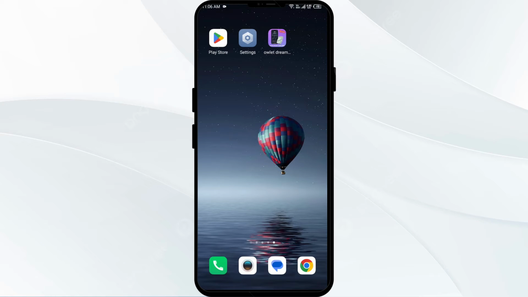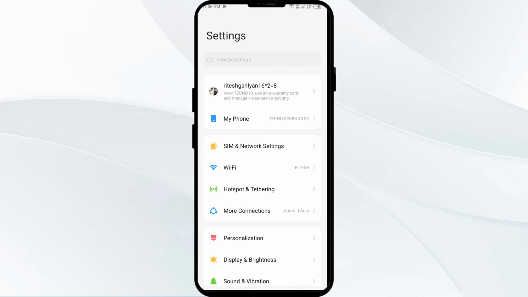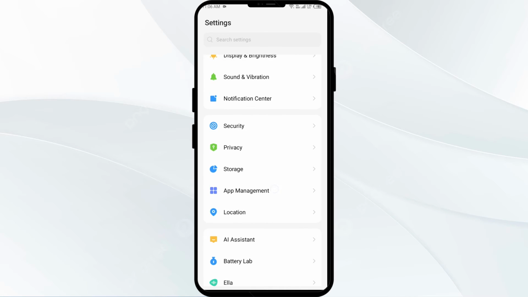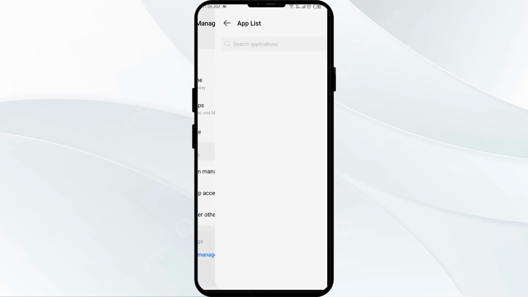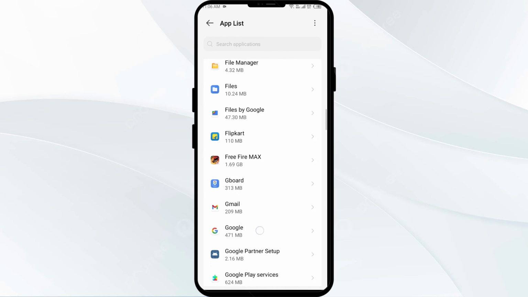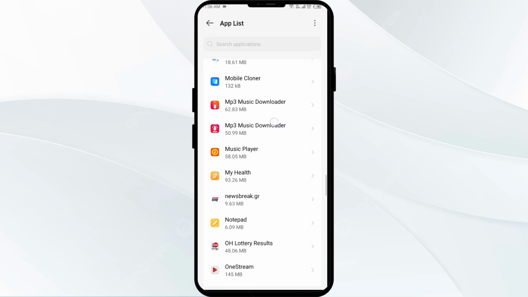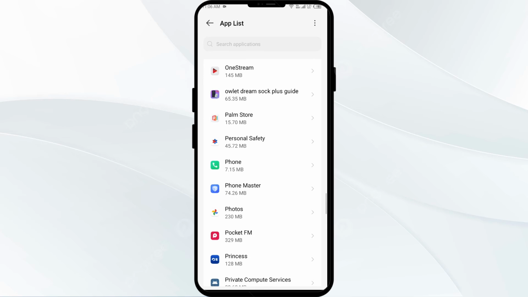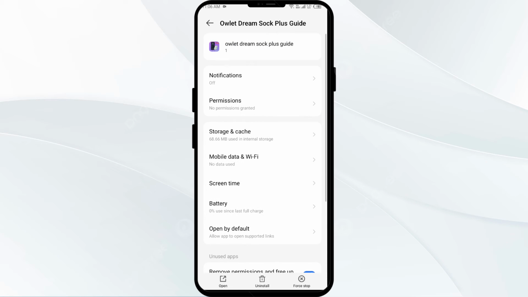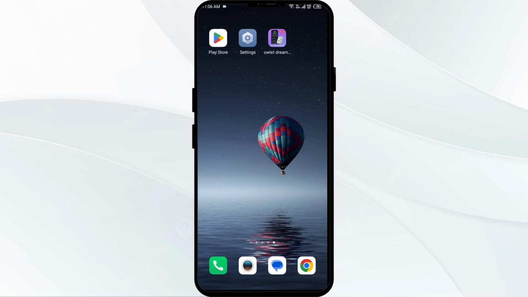Third solution to fix this problem is force close and restart Owlet Dream App. For that, you just have to open the settings in your mobile phone and then go to App Manager. After that, select the Owlet Dream App from the app list. Then click on Force Stop from the bottom right corner. Confirm by clicking OK and then reopen the app.